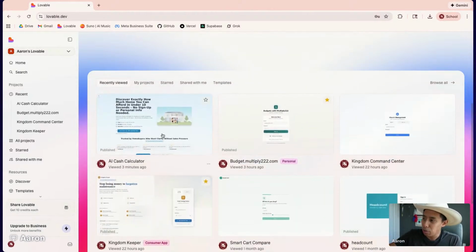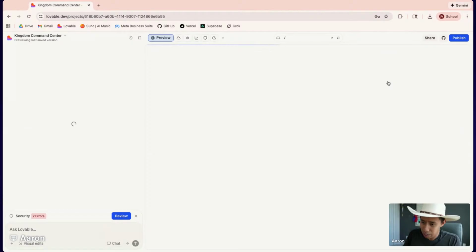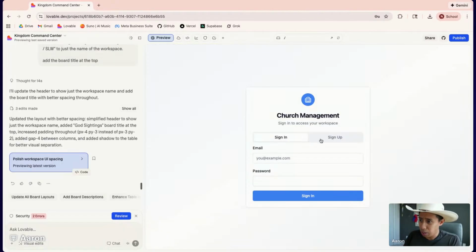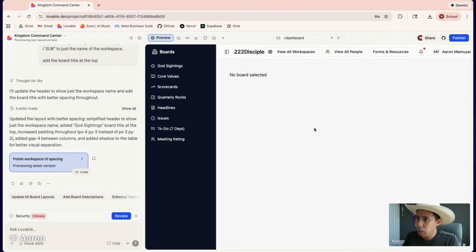I made several apps already. I made an AI cash calculator for determining loans, a budget app, and a home maintenance app. Now we're going to do basically a task management software. And so we're going into here. This is Lovable. And so you'll see that I have the same kind of boards on the side, but I don't have anything in here. So we're getting started, and we're going to try to figure this out as we go along.